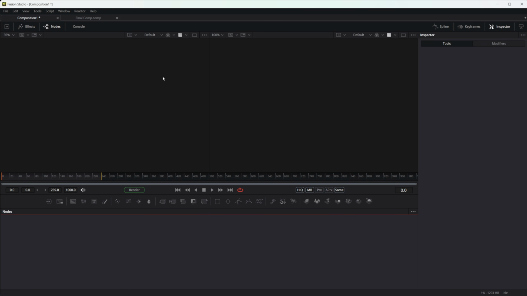Personally, I just like the way the Studio is laid out. I don't really like the layout of Resolve's UI. So I'm going to be using Fusion Studio for this. At least the UI for Fusion inside of Resolve is kind of crappy in my opinion. But we're going to use Fusion Studio here.